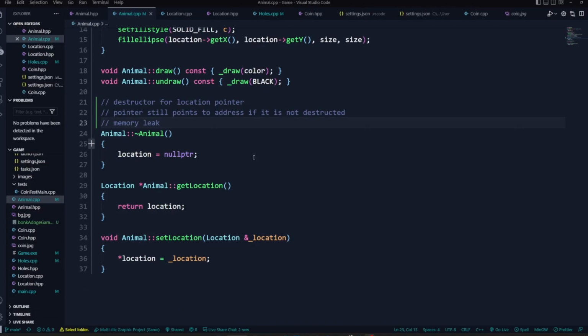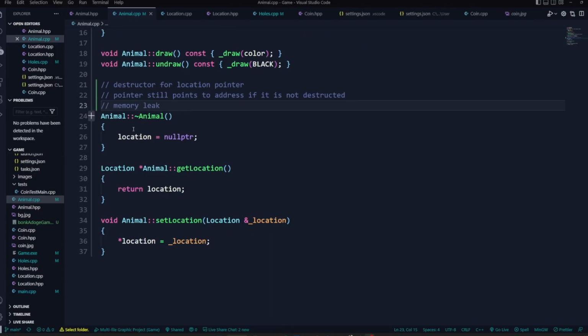We also have the functions draw and undraw, and the animal has a location which is set as a null pointer. We also have an Animal getLocation function that returns the location. And we finally have the setLocation that sets the location of the object.